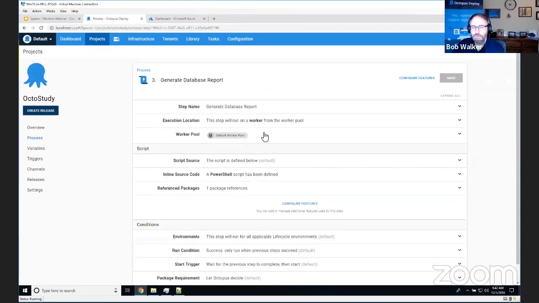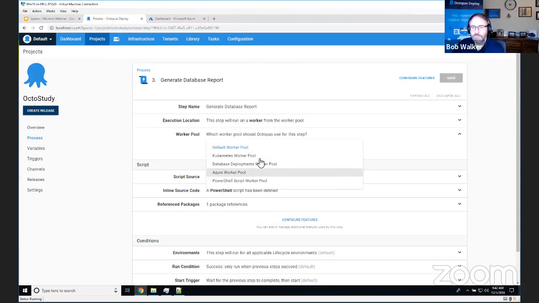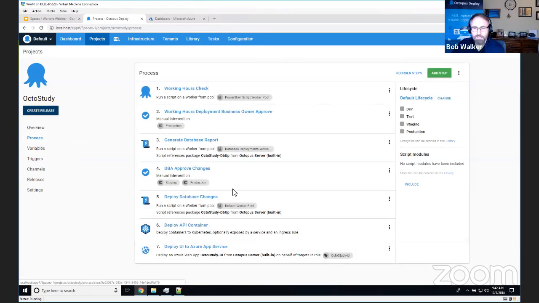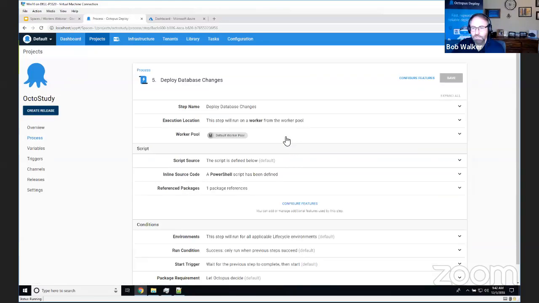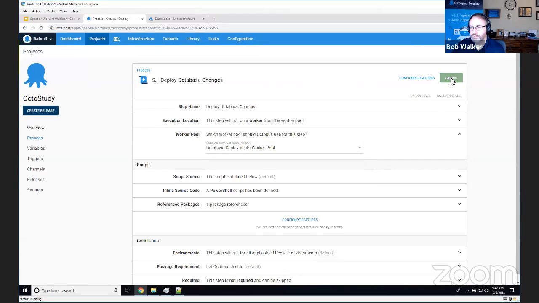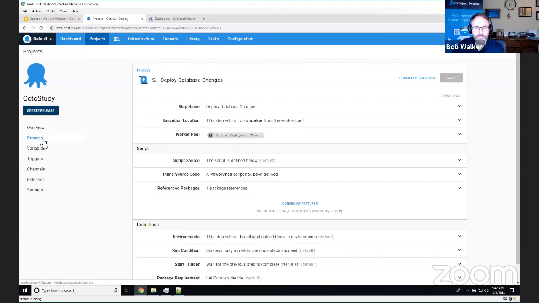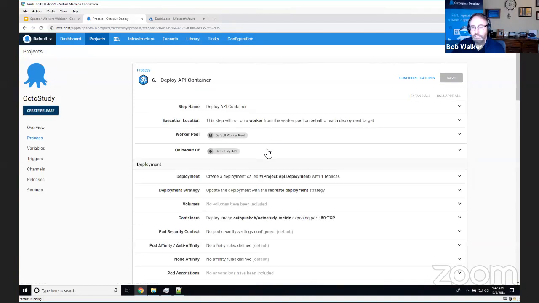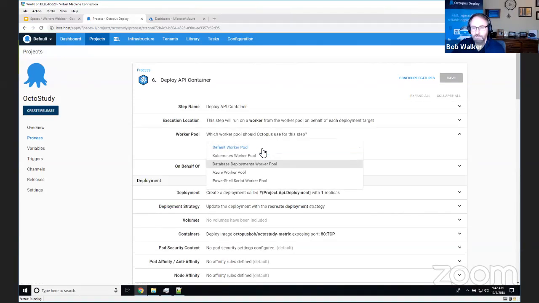I'm going to go ahead and change all these other ones. And as I'm doing this, you'll notice that I have different worker pools configured. I have a database deployment worker pool. I have a Kubernetes worker pool. The big reason for that is that these machines only have the necessary software installed on them. For example, the Kubernetes worker pool only needs to have kubectl installed on it. I don't have anything else installed on this machine.